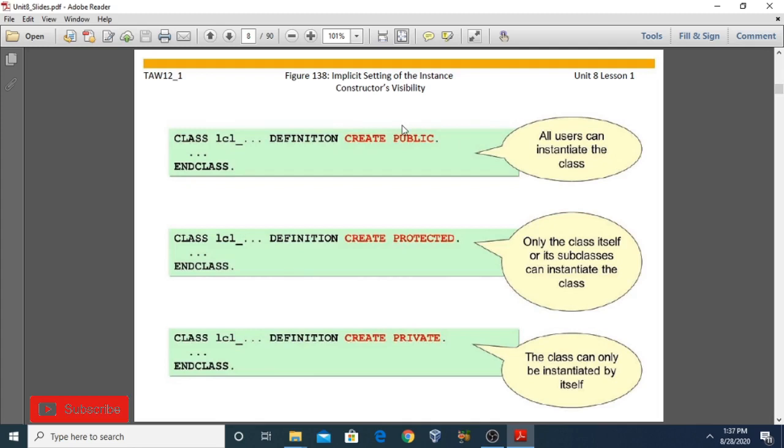Now come to the next topic, implicit setting of the instance constructor visibility. That means you can also make the classes public, private and protected. The example shown in this slide gives a syntactical representation of the visibility concept. The visibility of the instance constructor is implicitly defined as public, private as well as protected using the keyword CREATE. If you want to make a class public, you can use the statement CREATE PUBLIC. Then all users can instantiate the class, meaning all users can make objects of this class.